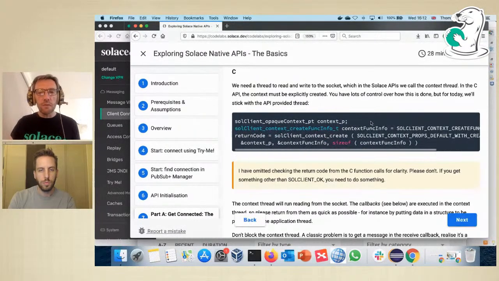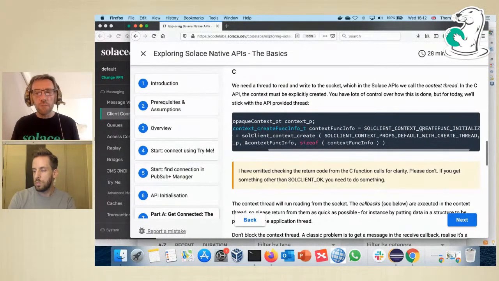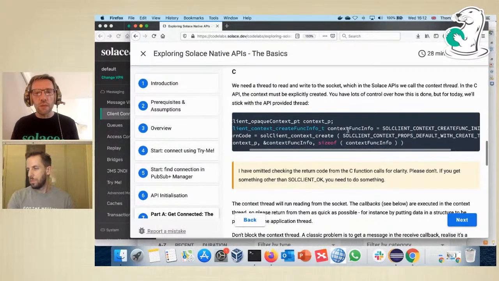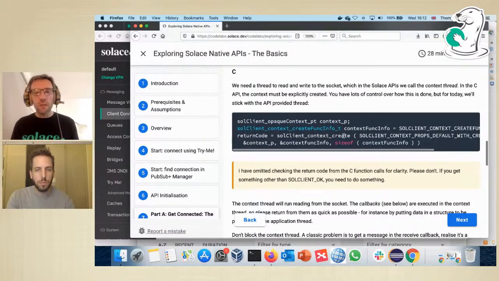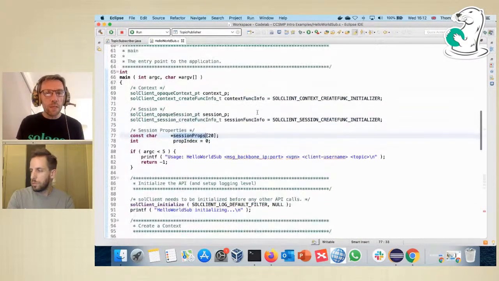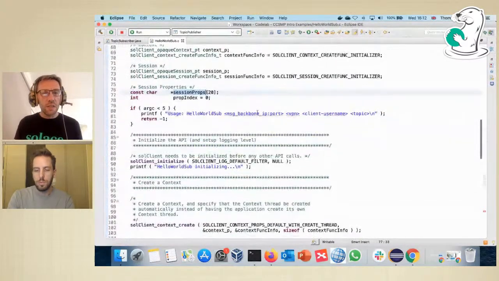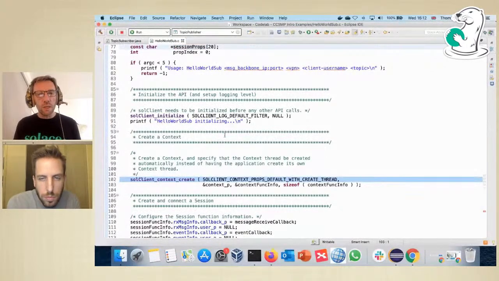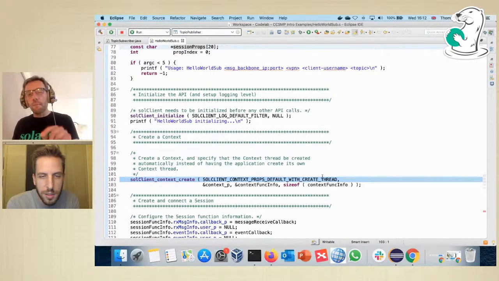And that's what this snippet of code does here. It uses this initializer, and we use this default with create thread. So we use context create to create the context. Looking in the code, that's the bit I carefully skipped over earlier. Here we go, client context create. Let's use all the defaults. It makes life a lot easier. Yep. Just for getting started, might as well. Don't mess around with this stuff.